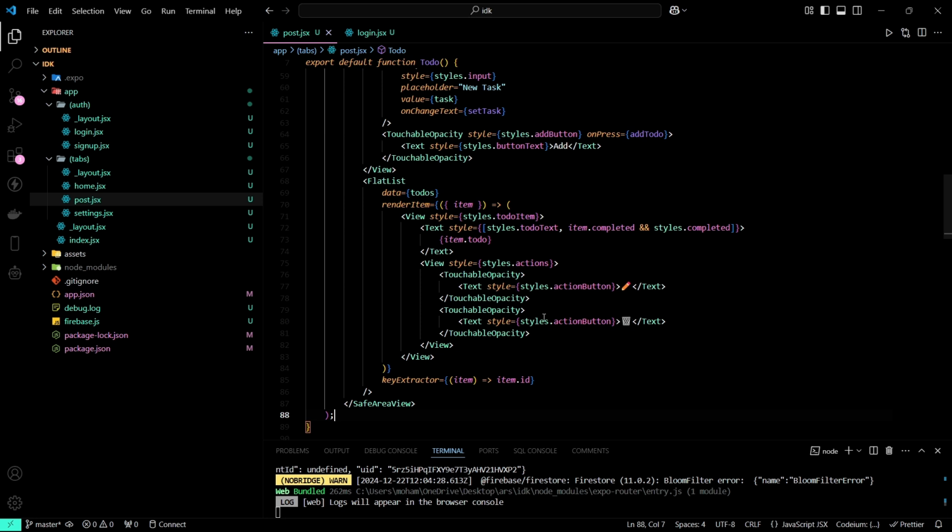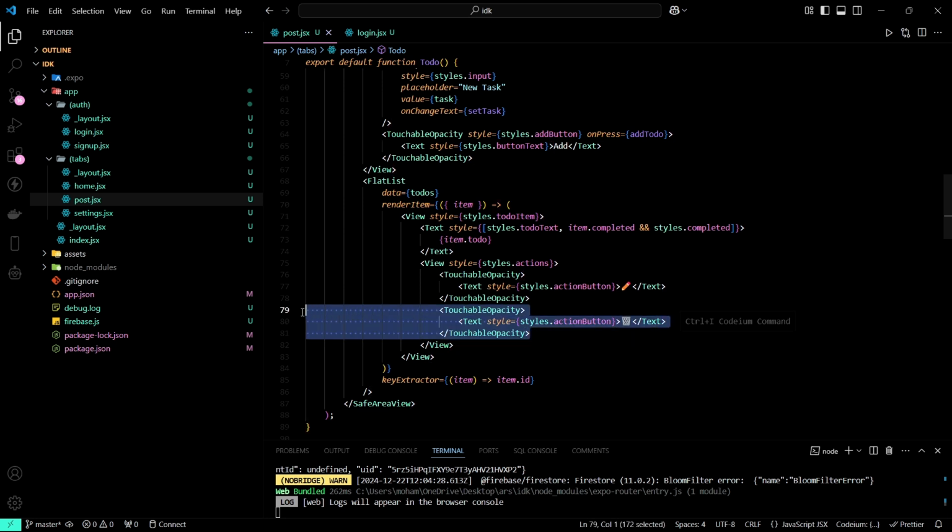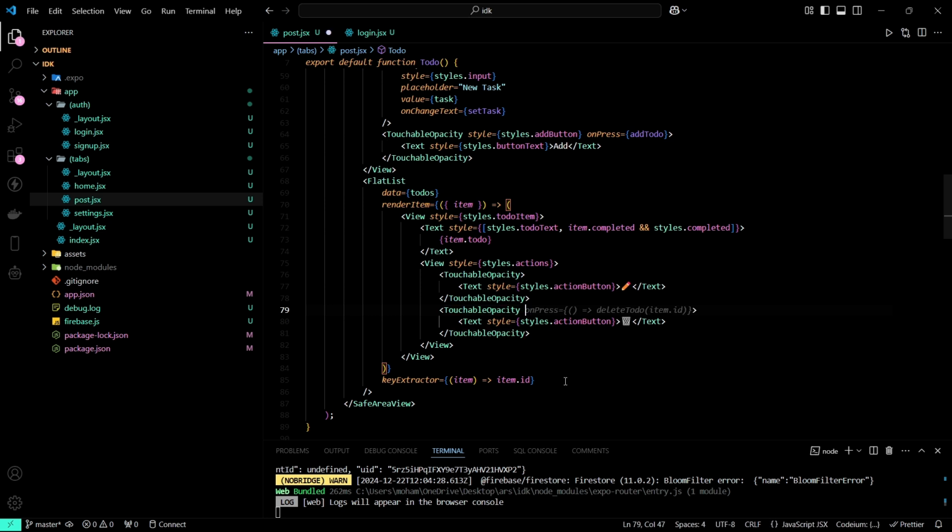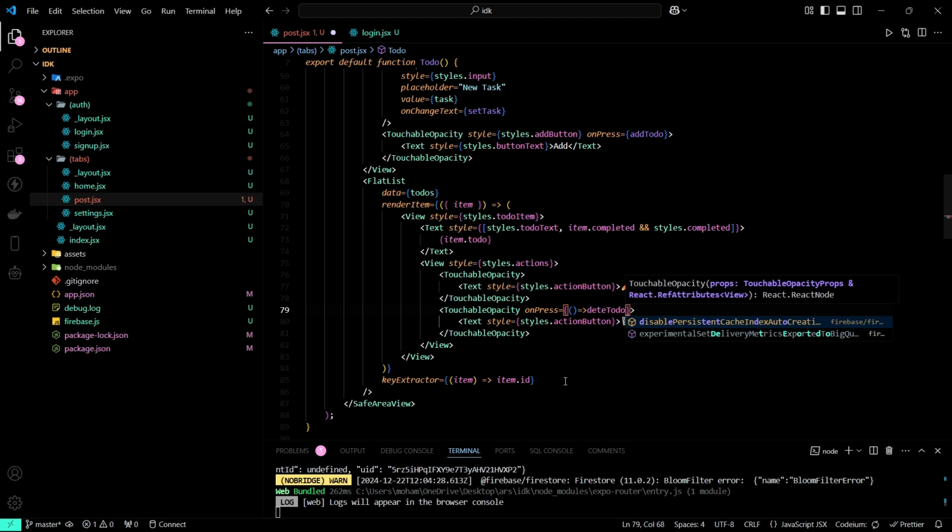Now how to delete? See, if you want to delete, you need to have one button so that if a user clicks on that, you can delete the data. So inside this I'll write one function, on press. On press I will create an arrow function, then a function name. I will write a function name like delete to do. Done.